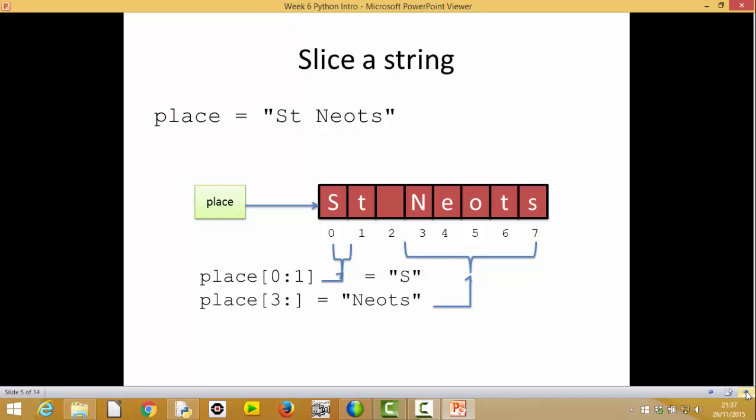And if we want a sequence of letters, then we use the colon notation. So place colon 0, 1 means from position 0, which is S, up to but not including position 1. So position 1 is the T, so it's not including that. So in fact, place 0 colon 1 only gets out the first letter S. If I'd wanted to get the S and the T out, I would have had to say 0 colon 2.